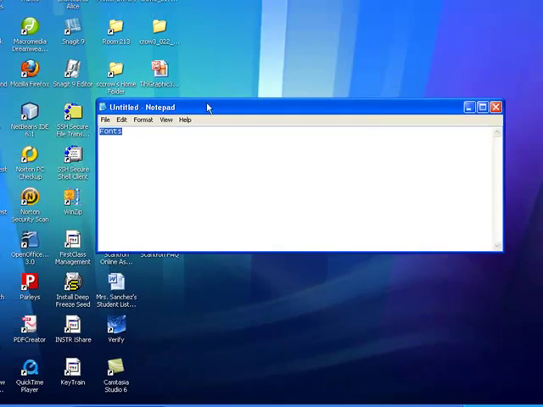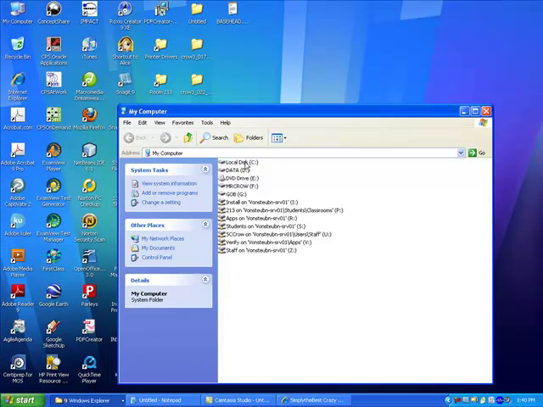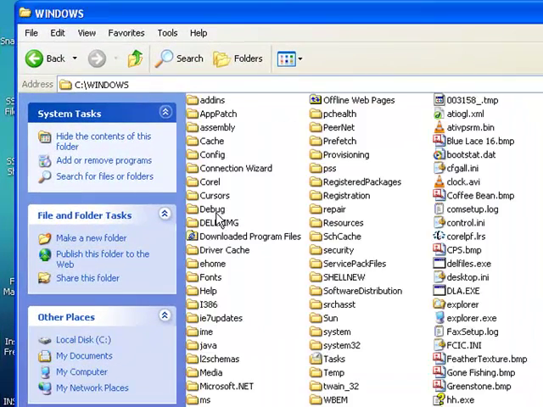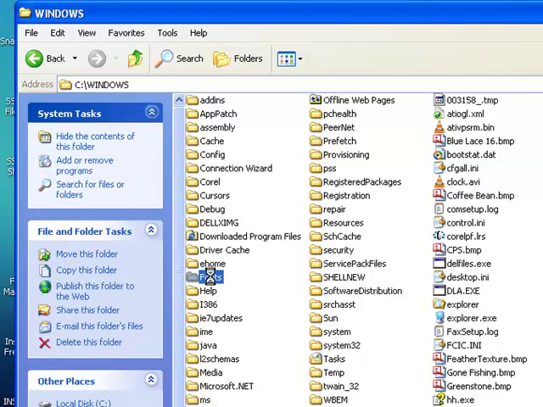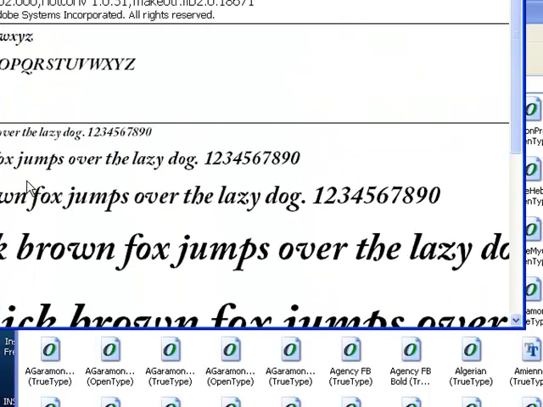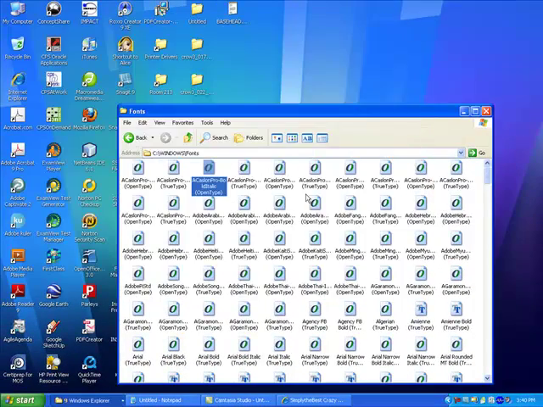Well, if you're using Microsoft Windows XP, you can go to My Computer, you go to Local Disk C, you go to Windows, and then if you go to the Fonts folder, here they are. Here are all the files. And I can click on any of these. Let's say this one right here, and it'll show me all the stuff inside this font, what the font will look like.